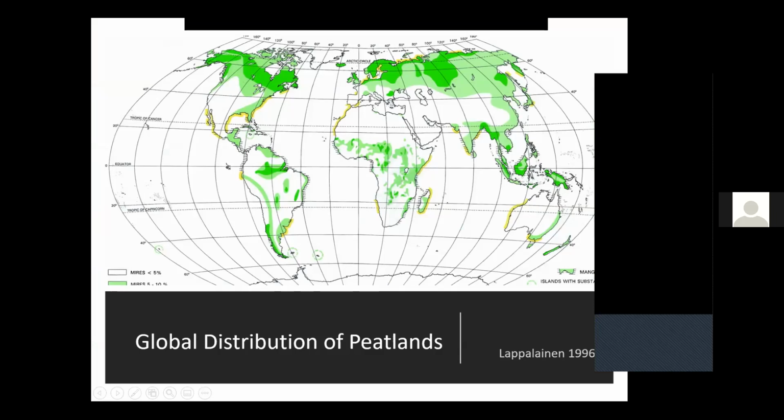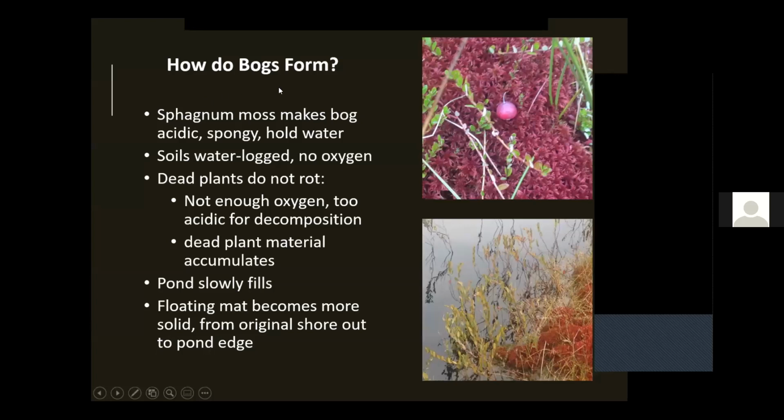So this is the distribution. The green is where you've got peatlands all around the world. You can see that there are some in the southern hemisphere and even in the sort of semi-tropical areas, but they're mostly in the northern hemisphere and mostly at the highest latitudes. So the dark green is where a high percentage of the landmass is in peatland, and the lighter green is where a smaller percentage of the land is in peatland. So how do bogs form?